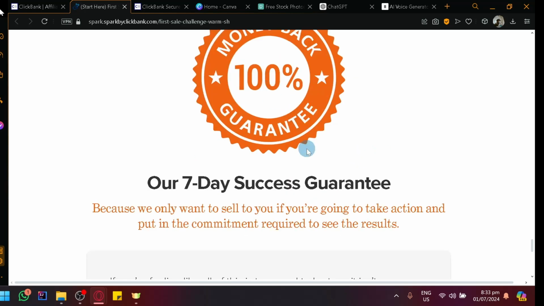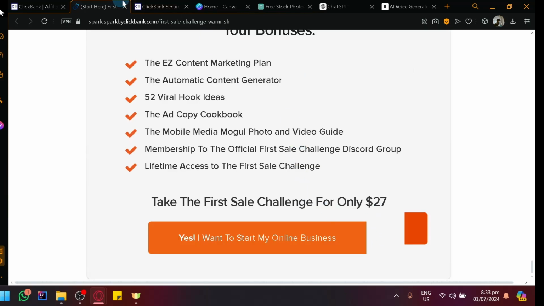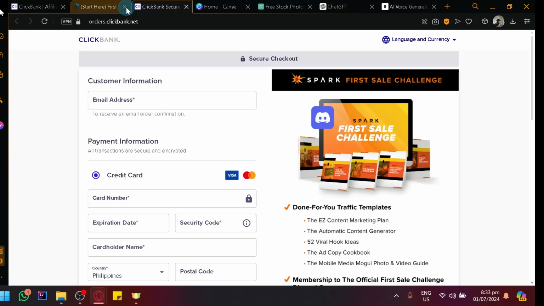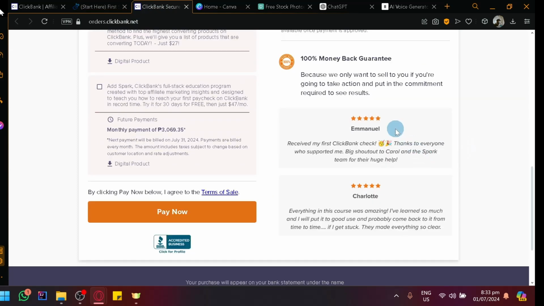As you can see here, in 7 days they have a guarantee that you will get back the amount of money that you will be paying. And of course, the more you proceed, you will gain more money than just $27 and gain more and more money. So all you need to do is to enter the necessary information. You're going to have to pay $27, as you can see here.